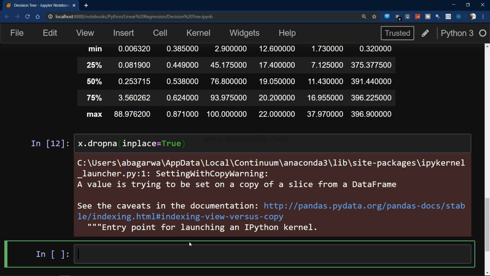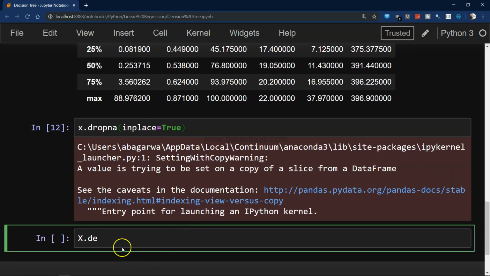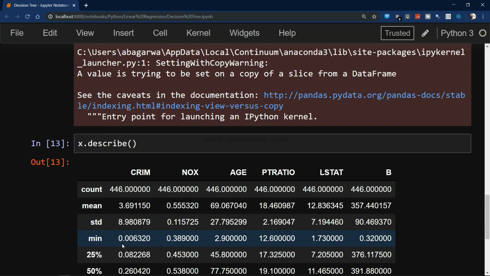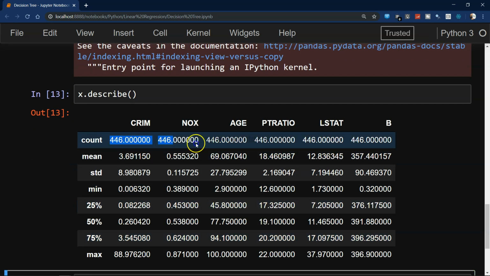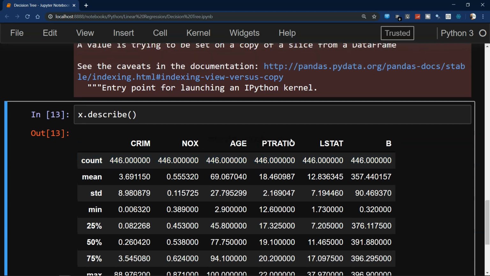And if I go ahead and execute it, and now I see x.describe, the describe method, yeah. So DESCRIBE, all right, it was a small x. So now everything is at 446. So wherever it could find the NA, it has removed it.